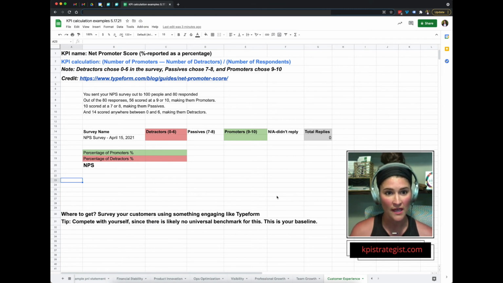Some of them will even say, hey, can you put a little comment or tell us why you ranked us this way? And that's just to get additional information. But the main 1 through 10 is to help get to this Net Promoter Score. And just to note, I actually want to give credit to this Typeform link displayed up on the screen that I also will try to put into the comments of this video. The little bit of background is Typeform writes a great article about this and how to calculate it. And I'm just visually showing you here.